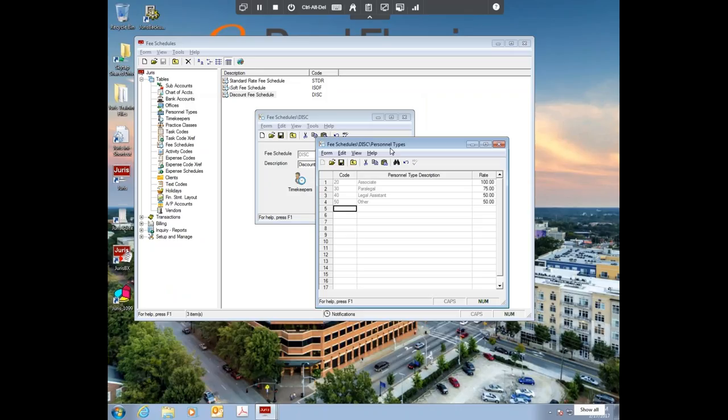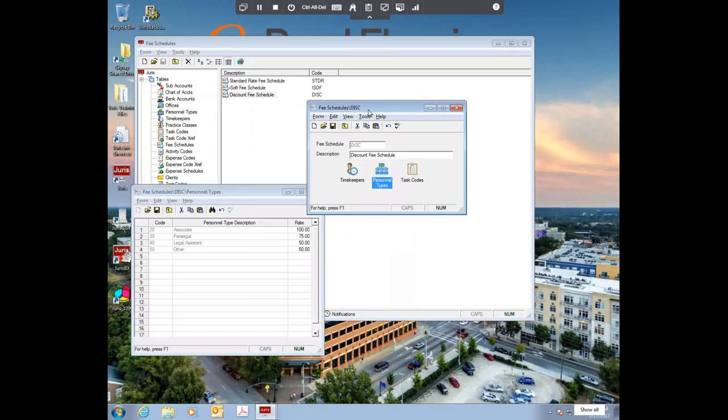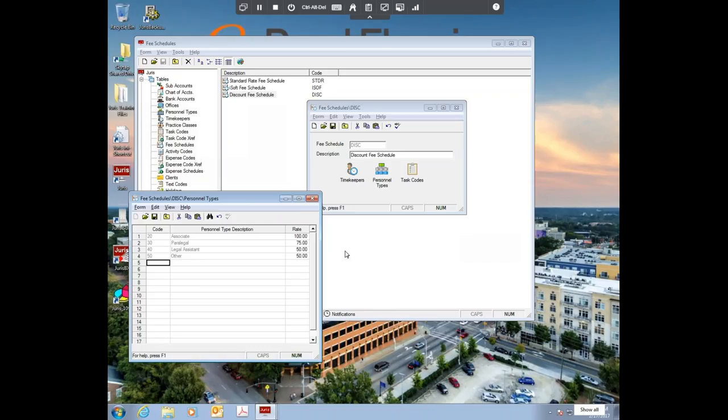Lastly, personnel types. Here we go. So primarily what we've done is created a fee schedule where we're going to give discounted rates based on the personnel type of the individuals who are charging on that case. So for example, legal assistants get $50 an hour, paralegals $75, associates charge $100, and those categorized as other $50. And again, if there are personnel type categories that aren't listed here, then the system will always default back to this standard rate fee schedule back here.